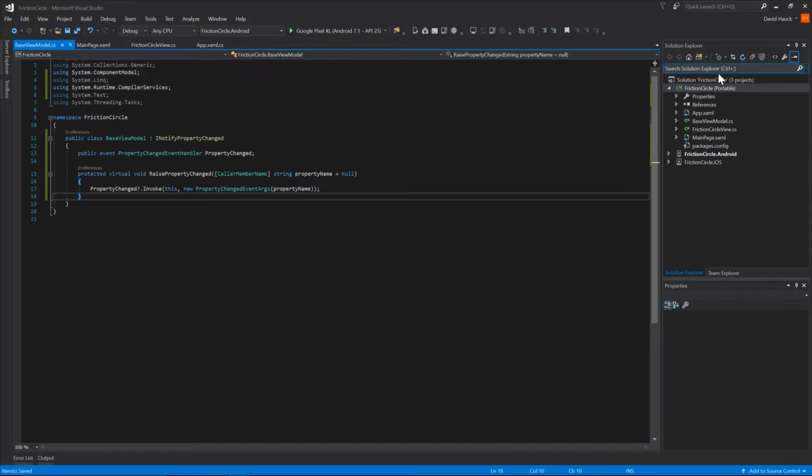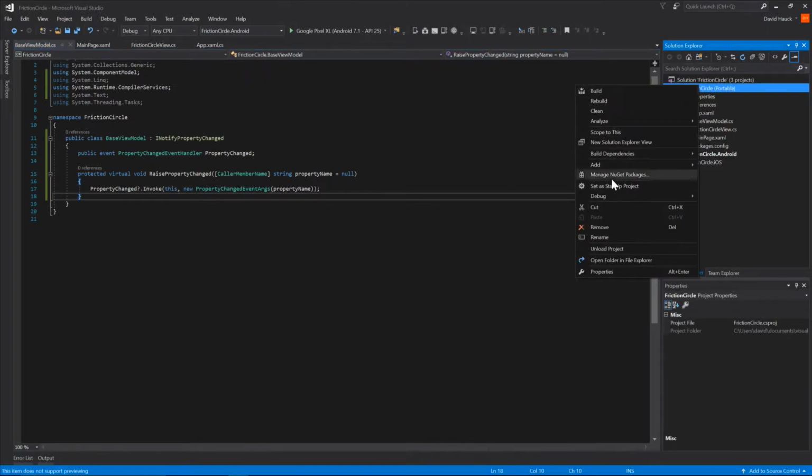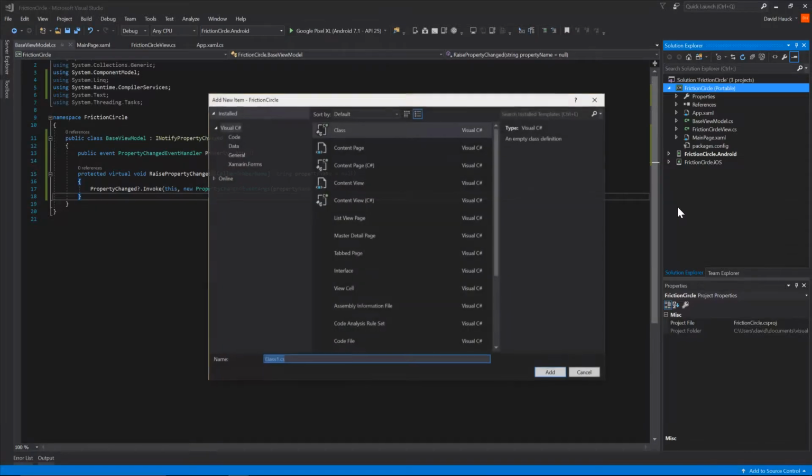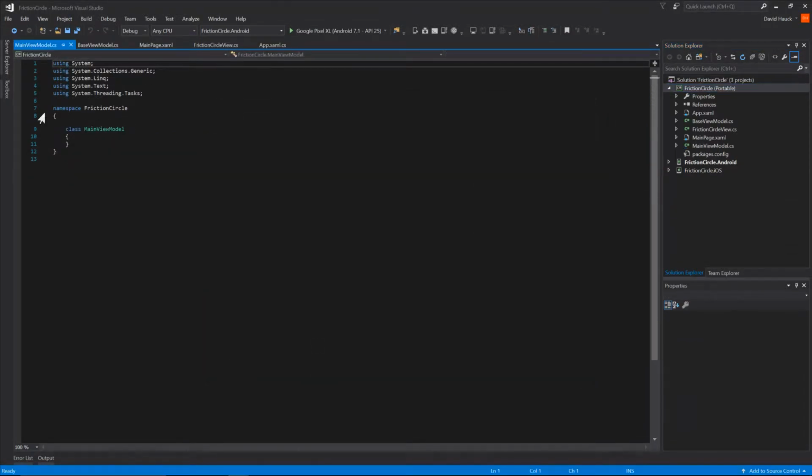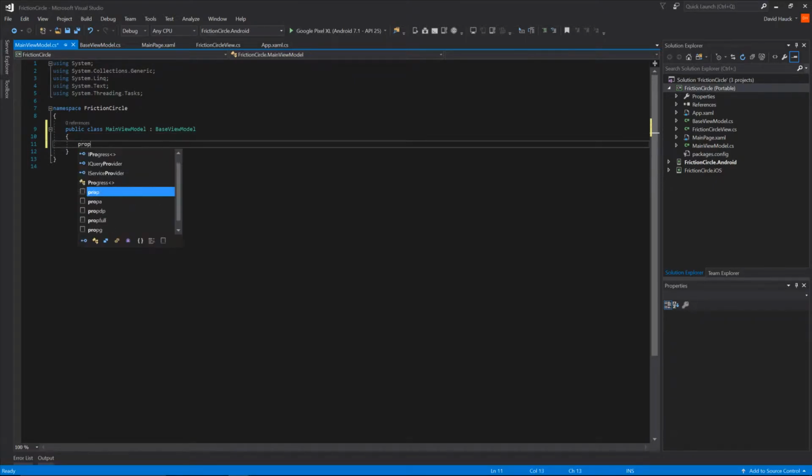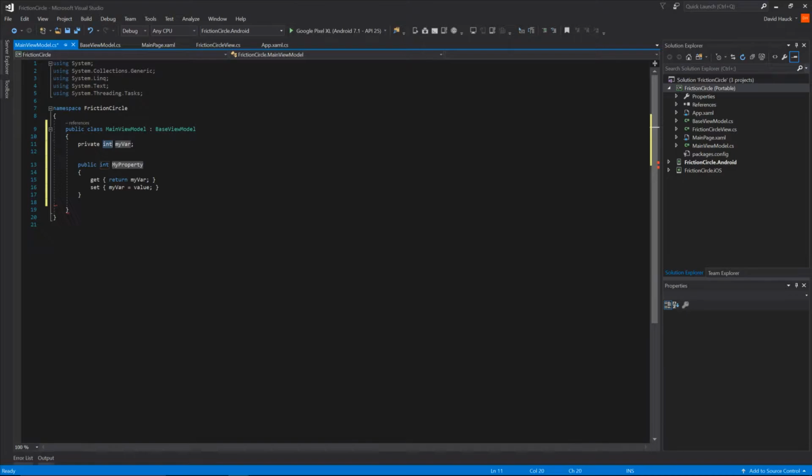So now we're going to actually go and create a main view model. We're going to go add class, and we'll call this one the MainViewModel. Now we're going to have two properties on here, and it's going to inherit from our base view model. Our two properties are going to be the x acceleration and the y acceleration. So let's create those properties.